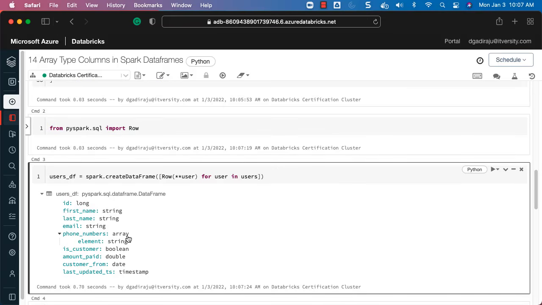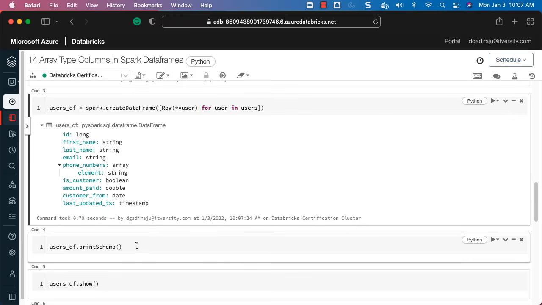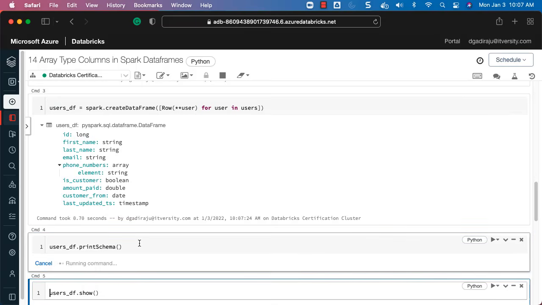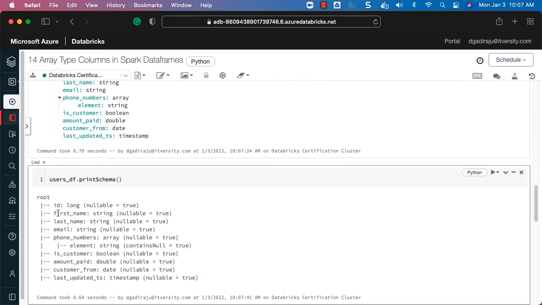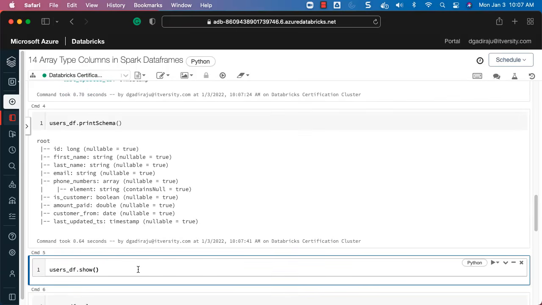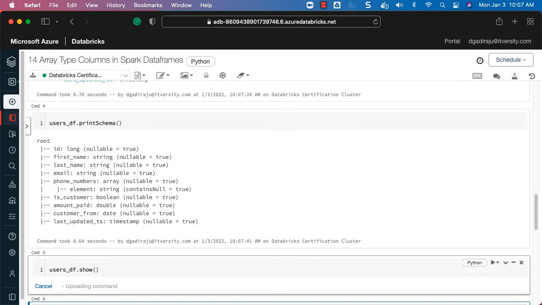Each and every element in that array is of type string. You should be able to print the schema as well. printSchema is the function which actually gives us the schema details of the data frame. You can see all the attribute names and corresponding data types. You can also preview the data by saying users_df.show like this.